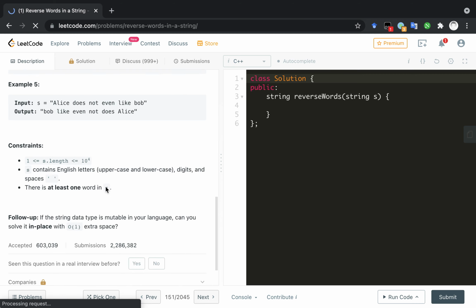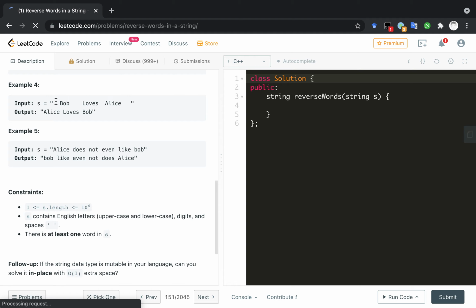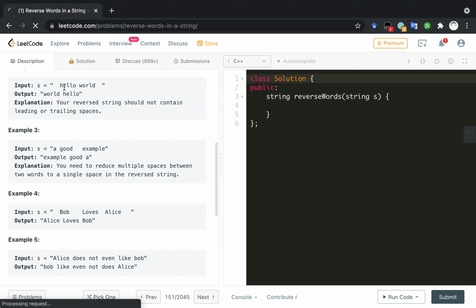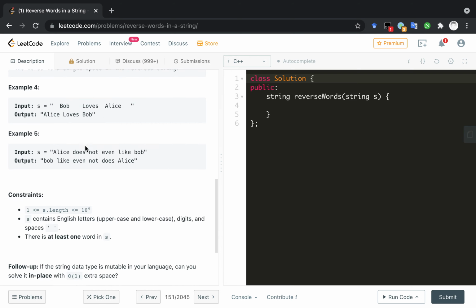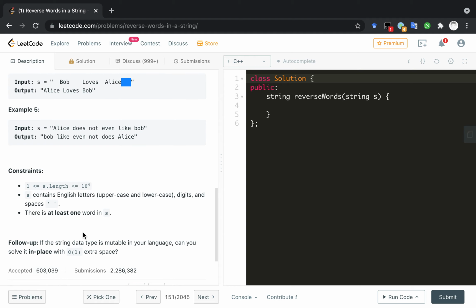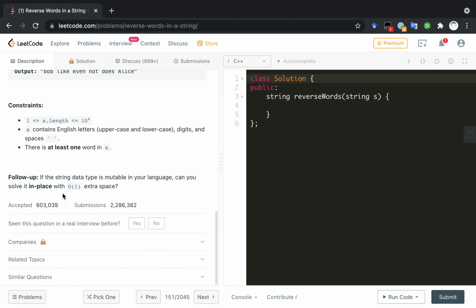So yeah, the description is very clear. This example is about multiple spaces and leading or trailing spaces. We need to delete those in our output. There is at least one word. There is a follow-up, about mutable strings.